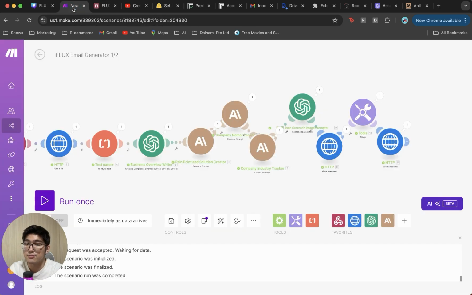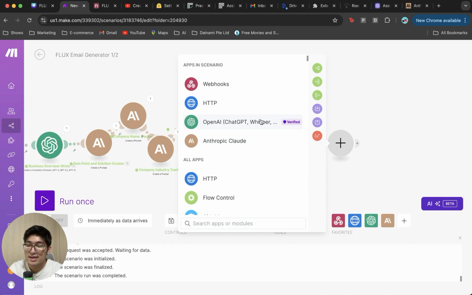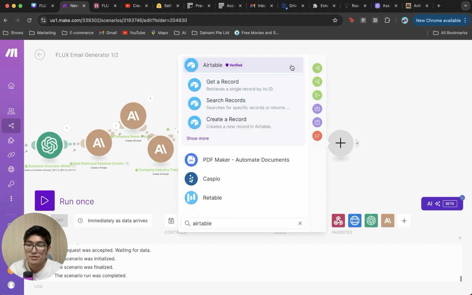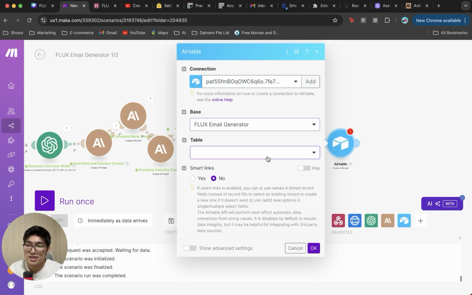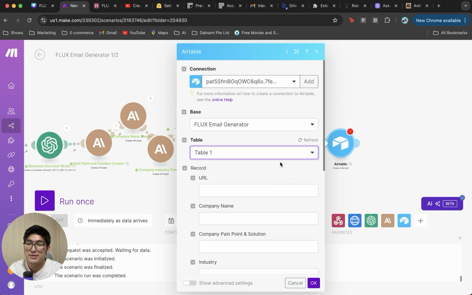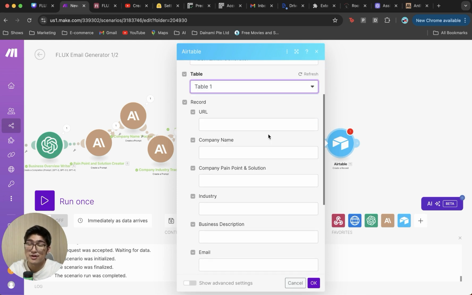Okay, once it's done, moving back to Make, we're going to add in the Airtable module, and we're going to search for create a record. We're going to click our base, which is the Flux email generator. We're going to select table 1, and this is where we're just going to link in all the different information we've gotten earlier on, right?